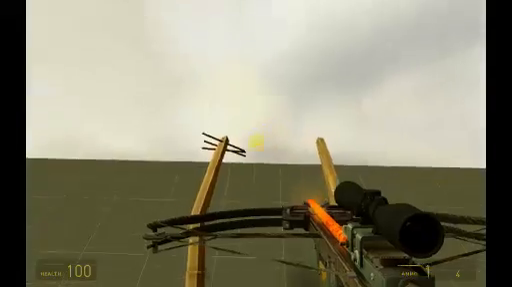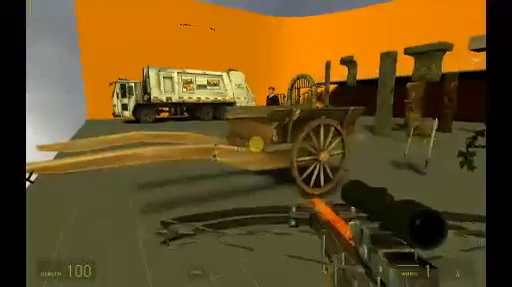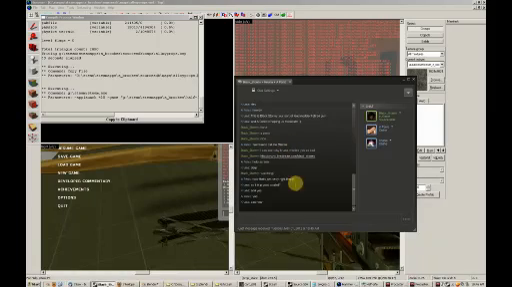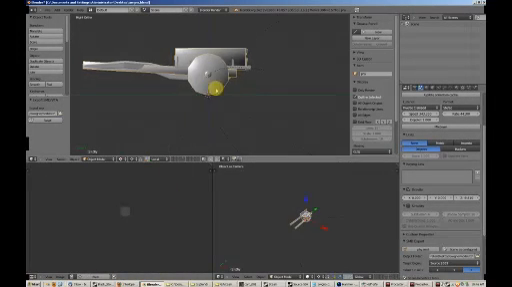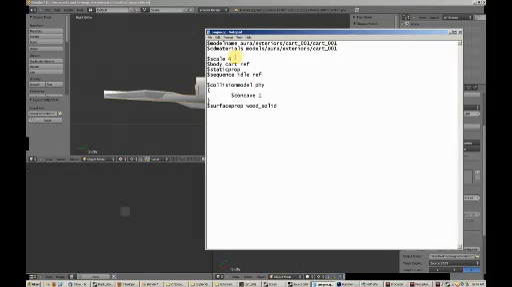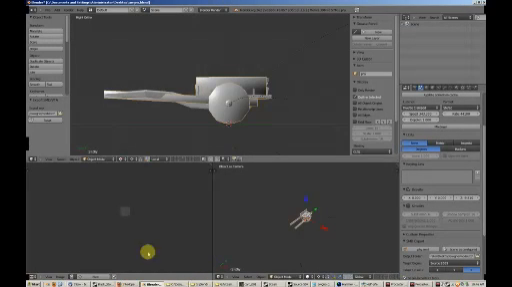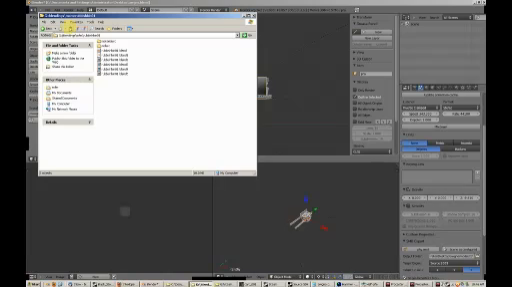Alright, I'll show you how you compile it. It's pretty easy once you get the hang of it. The model is a little bit small. Like I had to scale it in the QC file up by 4 to get it to that size. So yeah, do that. But I've got a decompiled Alex model somewhere.